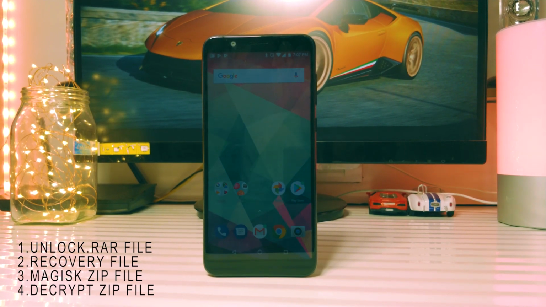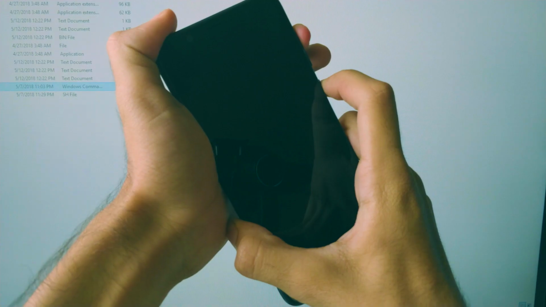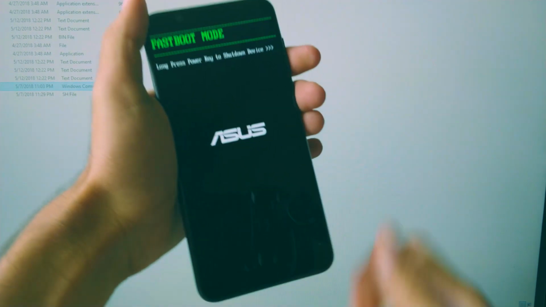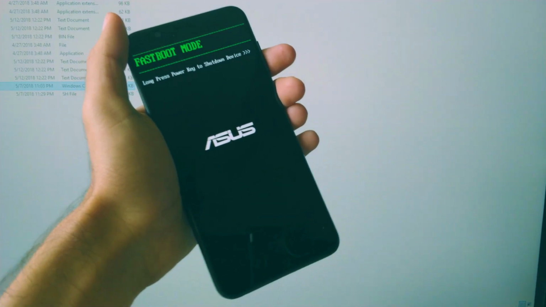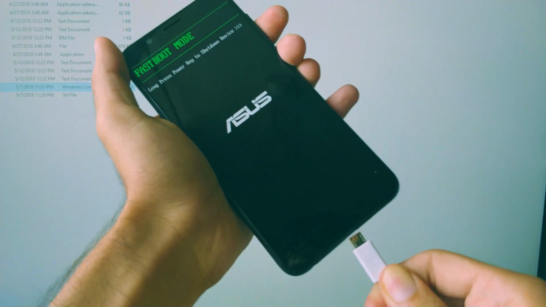Once all of these files are downloaded, you can extract the unlock.rar file. Here you will find two folders, one is for the drivers and the other one is for the unlocking process. Now you need to power off your Asus Zenfone Max Pro and enter the fastboot mode. Once the phone is switched off, hold the volume up and the power button. This will put the phone in the fastboot mode, and now you can connect it to your PC.